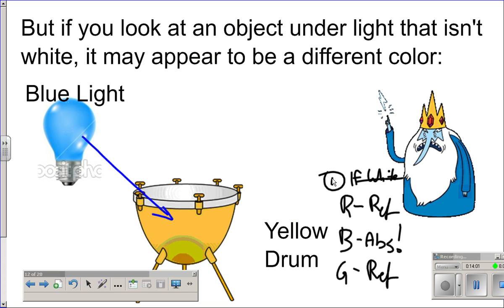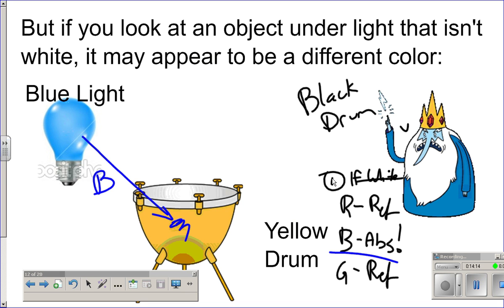Okay? So then, step 2 is ask yourself what will happen to our light source. So in our light source here, we've got just blue. Our rule over here tells us that the blue gets absorbed. So the Ice King over here is going to look at the drum, and he's going to say, that drum is a black drum, because nothing is getting reflected off of the drum.